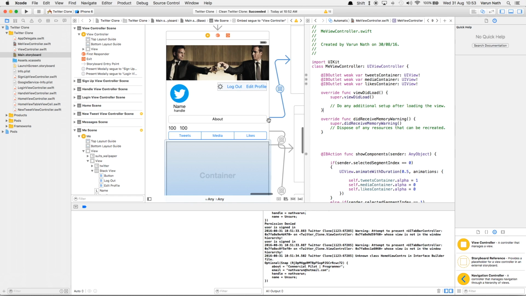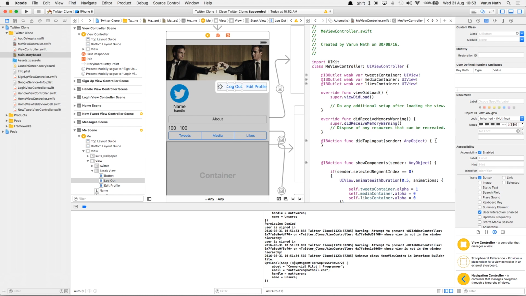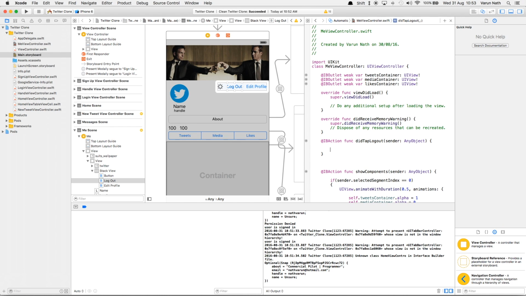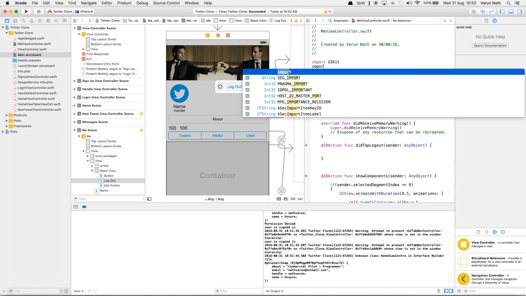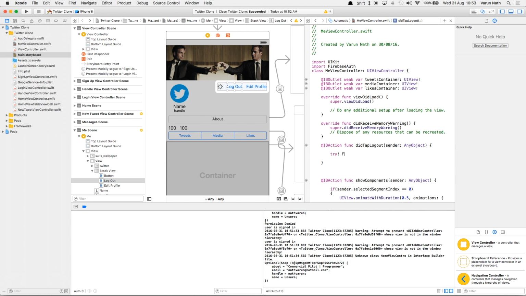Let's create an action for the logout button and call it didTapLogout of type action connected. We'll basically sign the user out from the Firebase authentication system and also move the user back to the welcome screen. So for that, let's first import Firebase auth. The code we'll need is try FIRAuth.auth().signOut. Then we need to move the user back to the welcome screen.